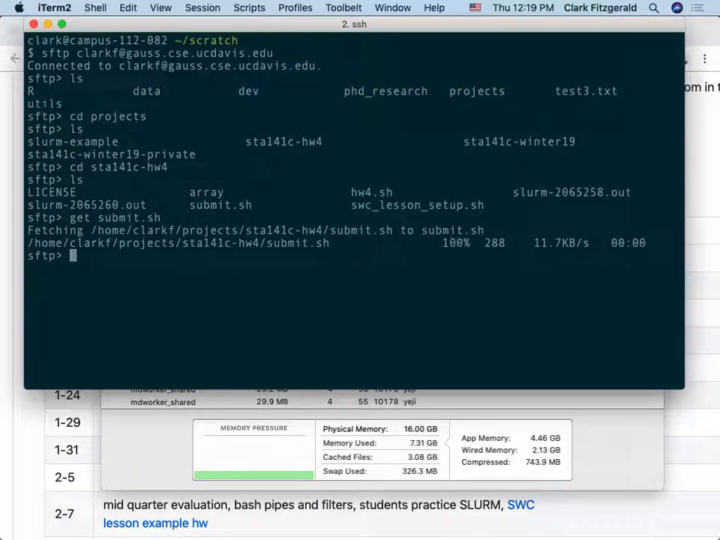Your local machine. Yeah, so what this did was, I was logged into the remote machine, I said get, so get the result and bring it back to my local machine. Now it is on this local machine, and I can verify that with lls, local ls. I just got submit.sh, and now it exists on my local file directory. Okay, and the SCP works the same?